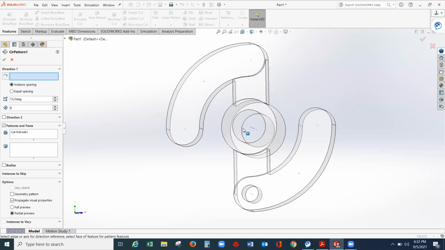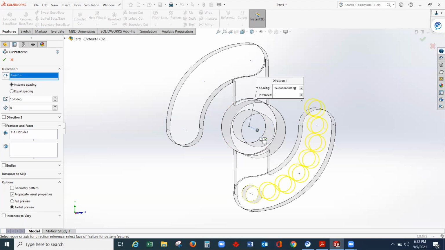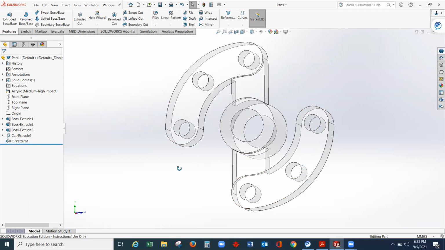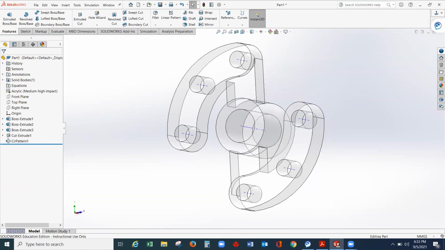Switch this on so that you will see this line here. For direction 1, select this axis. As you can see, there is a suggested circular pattern here. We will choose instance spacing, make it 45 degrees, press enter, and 8 instances. Then select the green check mark, and it is exactly lying on those blades. Now from here, we will use the same material.